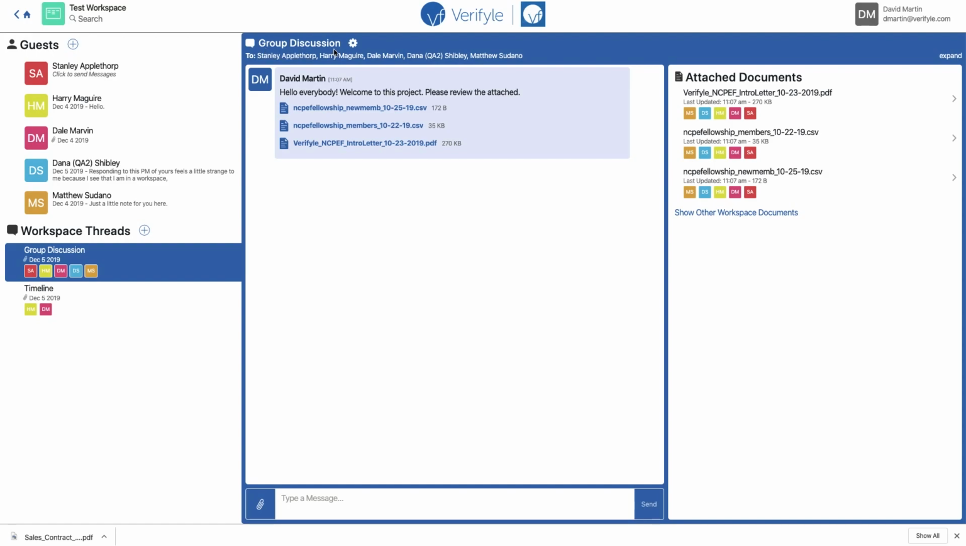called Group Discussion, and all of these people, Stanley Applethorpe, Harry Maguire, Dale Marvin, Dana Shibley, and Matthew Sidano will all be able to see the information I've put into this group thread. And again, over here on the far right, these are the documents that this thread contains.